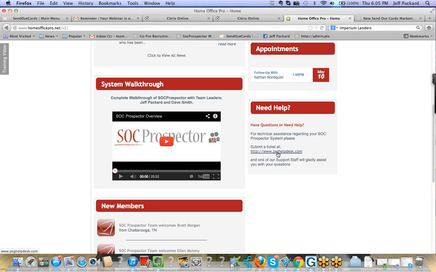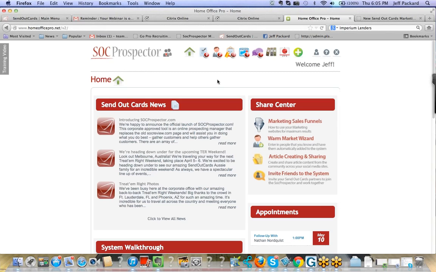So basically, we're going to log in here. This is your control center. The news, Send Out Cards, the share center. It'll show your appointments here. If you need a walkthrough of the system, you can click on this. It also tells you the new members that are joining.